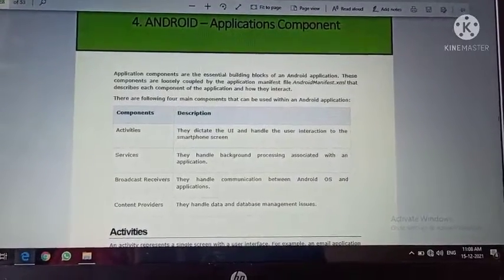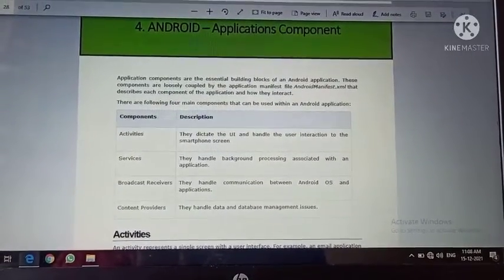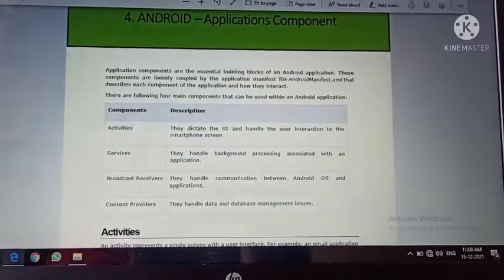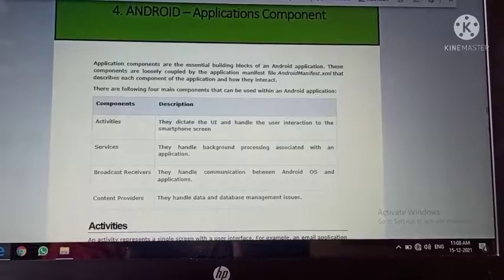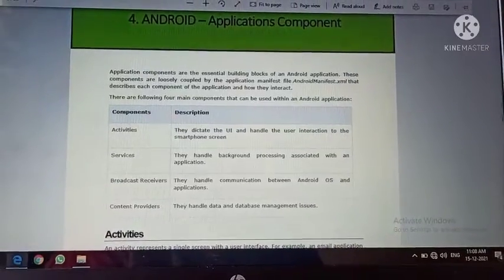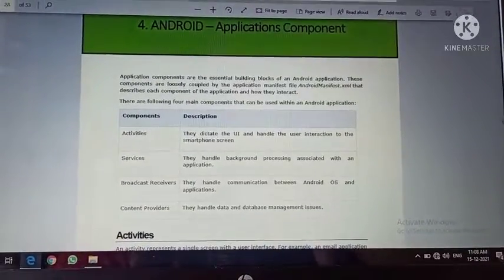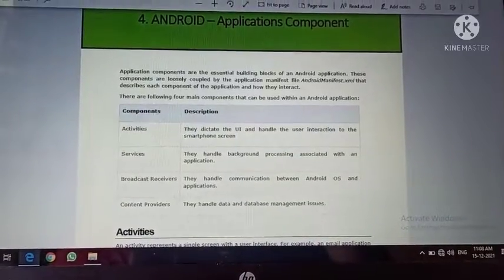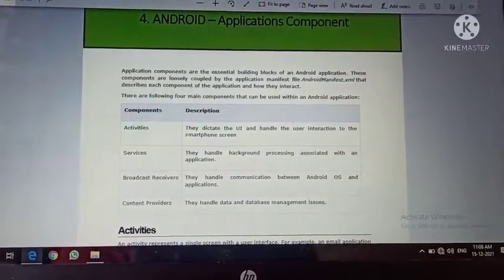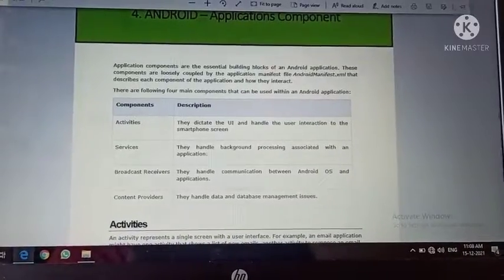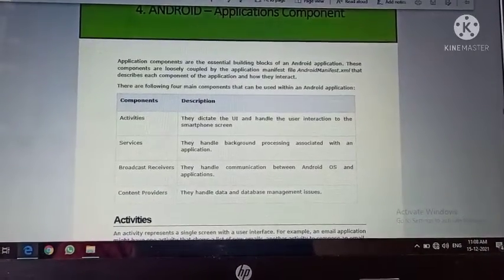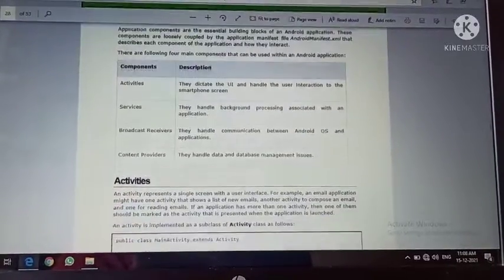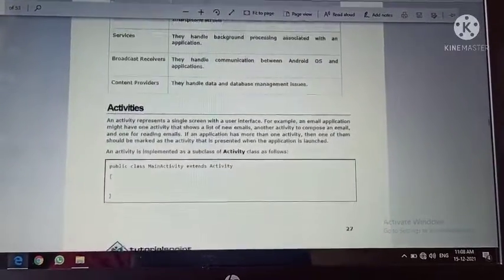Activities provide the user interface, the user interaction with the screen. Services handle the background processing associated with an application. That means the many services we use in an Android mobile are provided by the service component. Broadcast receivers handle the communication between the Android OS and the application. Content providers handle the data and database management issues.